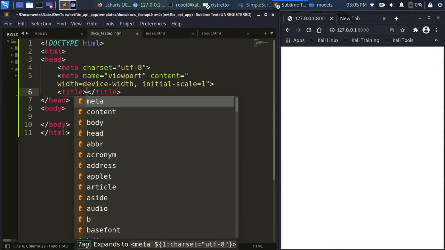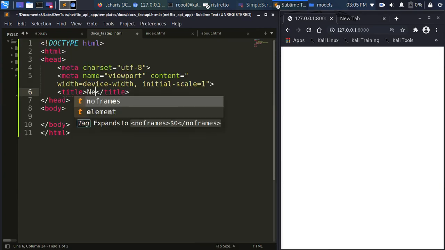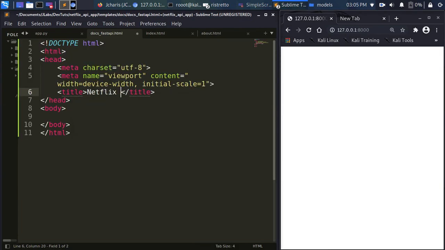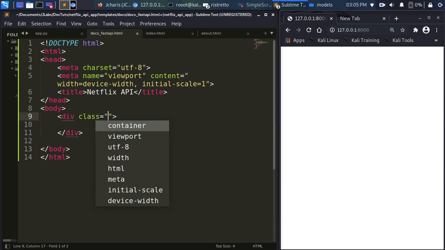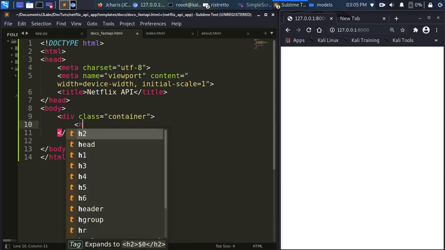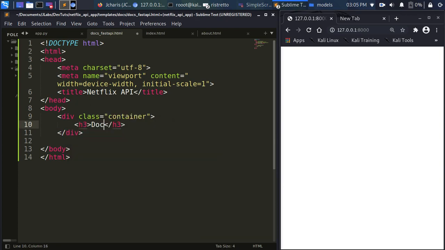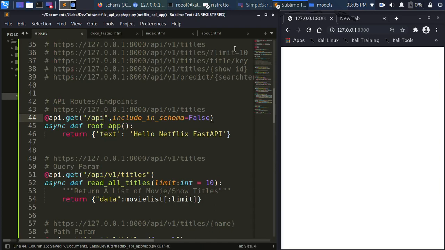So let's paste in here. Let's call that my Netflix API, and this is going to be the documentation. Class container. Let's call this one h2 docs. Documentation for, let's say, Netflix API, something like that, right? So now if I go back, save the backend, and rerun it again, we are going to see that particular section of it.